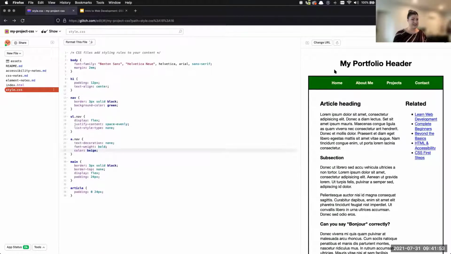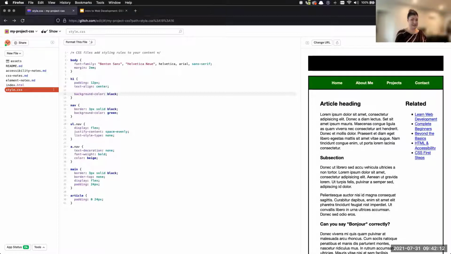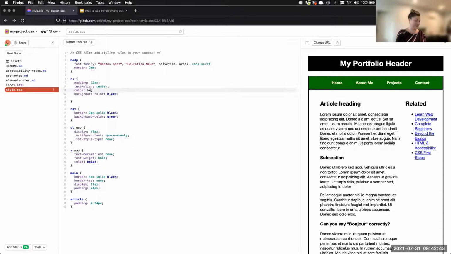Maybe we can go back to that header and see if we can add some nice colors to that as well. So we're going to go to our H1 again, and we can put a background color like we did with the nav. I'm going to put black. Whoop, and then it disappeared. So I'm going to change the color of the text also to beige. And it's not working. Did I spell that wrong? Not sure why that was taking so long, but okay. Beige. Beautiful.